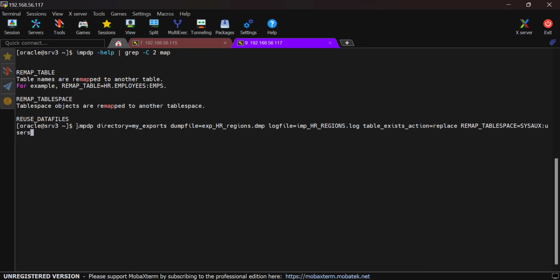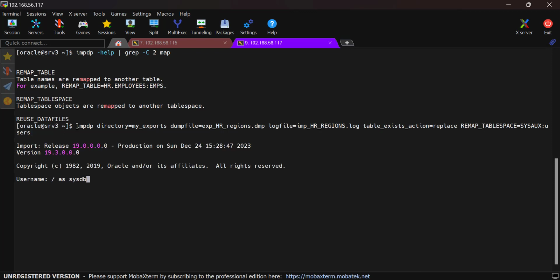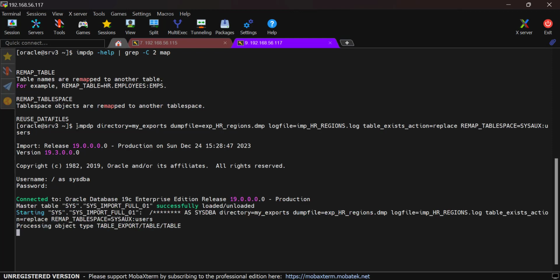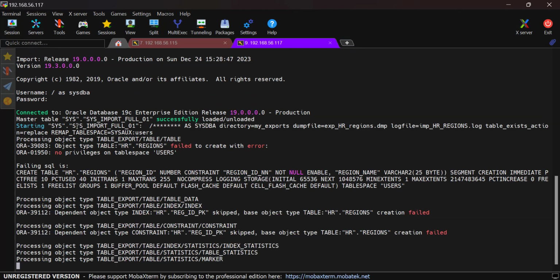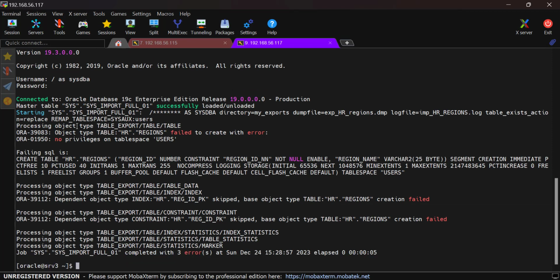I'm going to hit enter. Let's see if it works. I believe it's going to work this time, but I may be mistaken. Let's see. No privileges on tablespace users. Okay. It looks like we need to make the default tablespace users, I believe, or it doesn't have a quota. We already made the default tablespace users. Let's give it some quota.